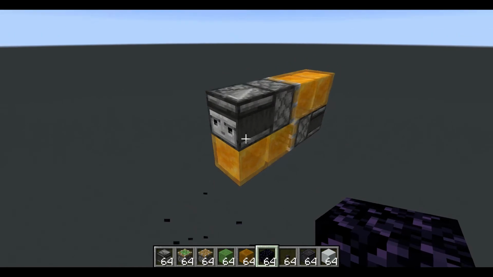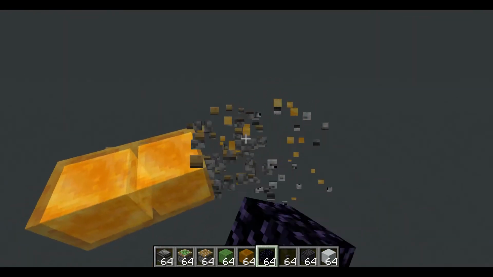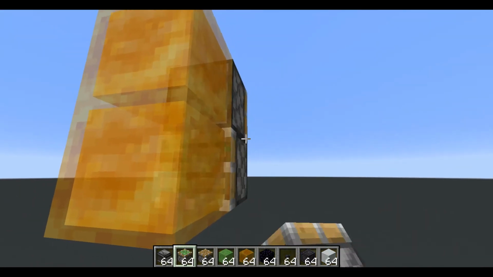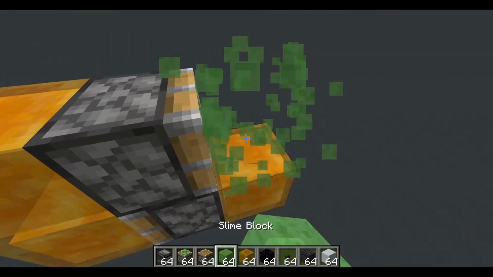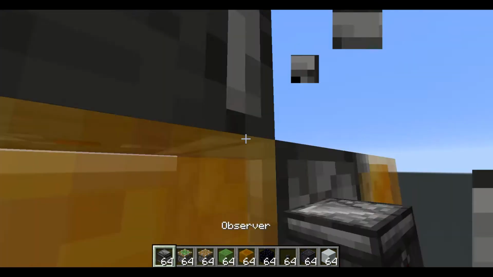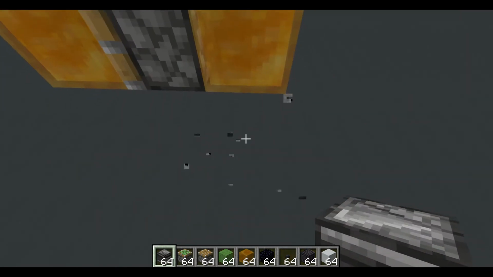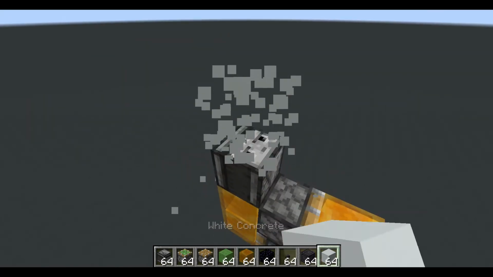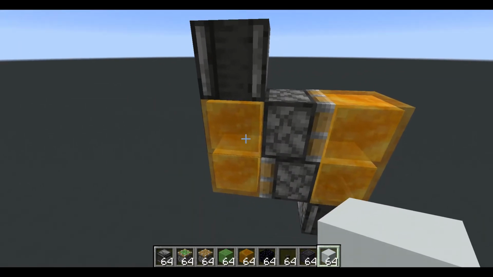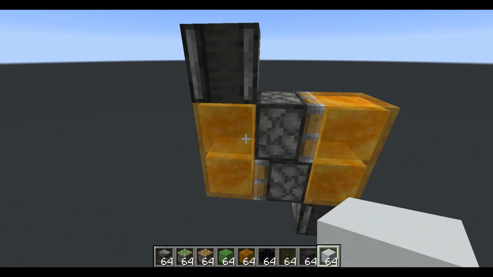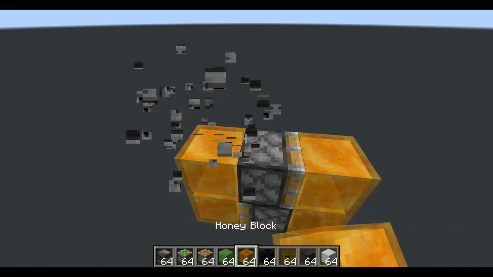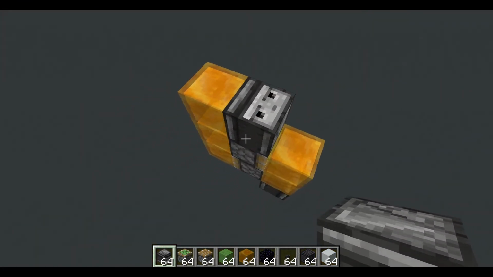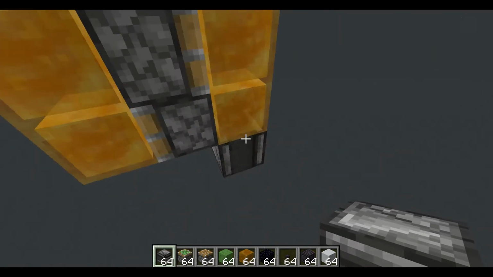So yeah, that works. It also works sideways. On the other hand, if I were to build this one, you can see that it does not work because, once again, signals don't pass through transparent blocks. What you can do in this case is stick another honey block here and go like that. That way the observer is facing directly down, but it's still stuck to the slime block.